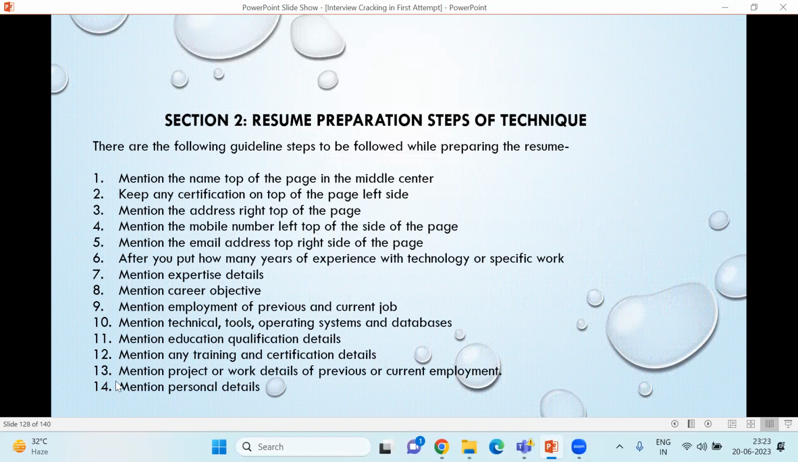Point number 13 is to mention project or work details of previous or current employment. You have to mention what projects you have done and what responsibilities you have been involved in, in the current or past employment.